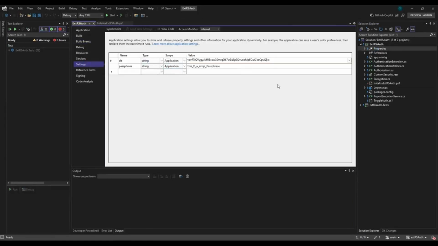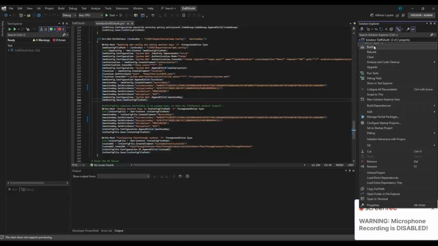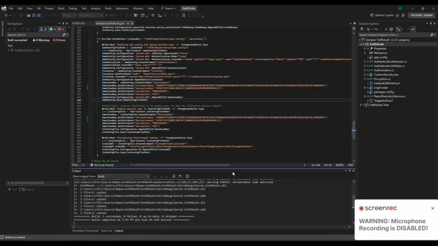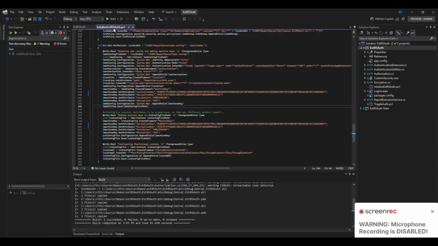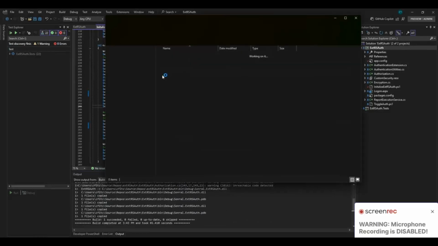Additionally, we're going to slightly change the encryption key or clay setting and the passphrase API key setting. Now that we've changed all of those, we're going to build the project, which will copy the DLLs to the appropriate places in the SSRS installation.